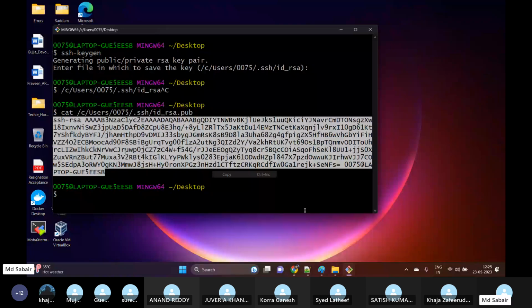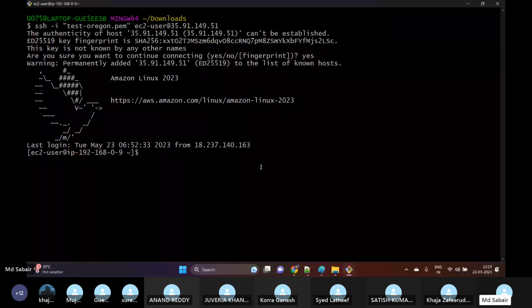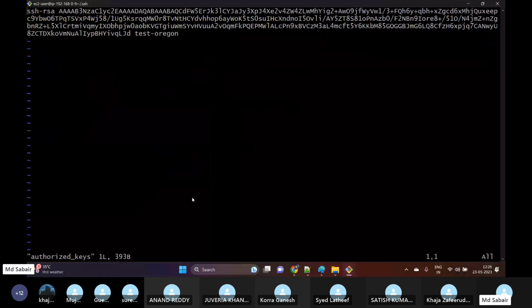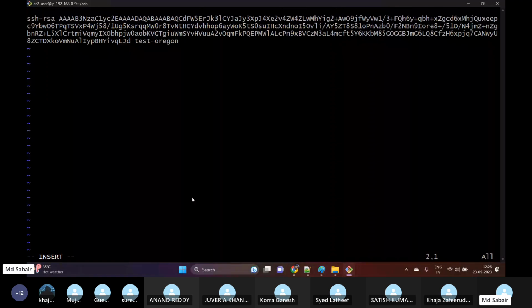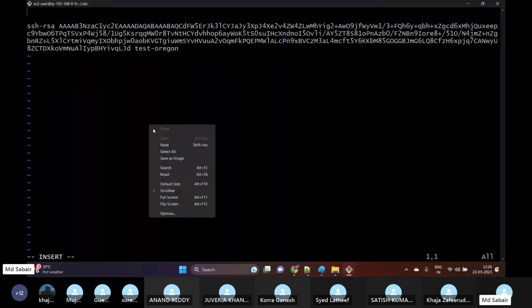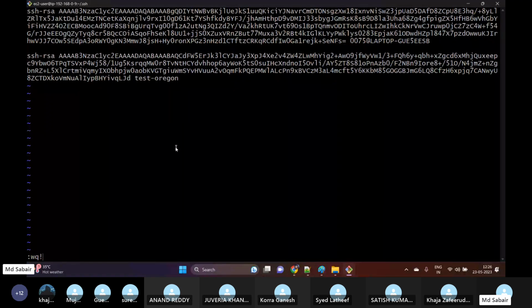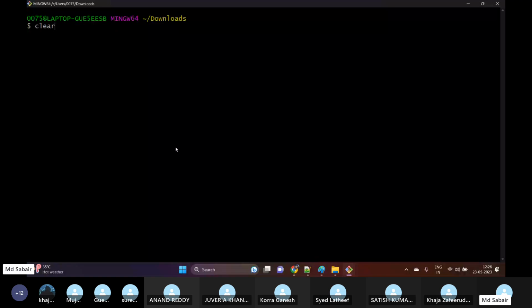Okay, I will go to cd .ssh, and here we have one file called authorized_keys. Okay, sudo vi authorized_keys. I will open this file, and then I will paste the key. Okay, so once this is saved, let me exit, and now it's time to test. So I will try to connect without the PEM key.